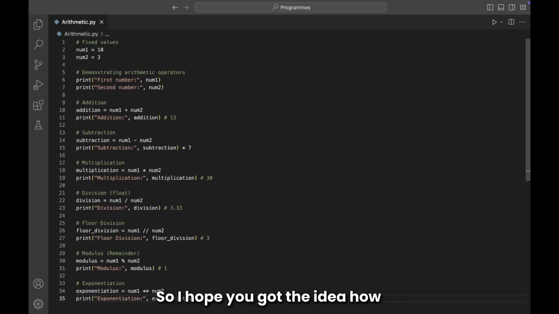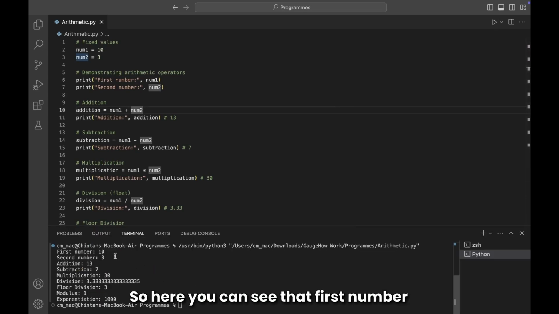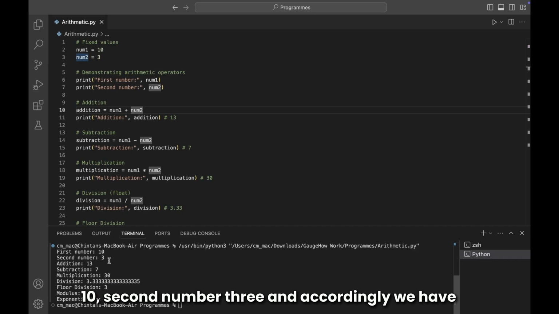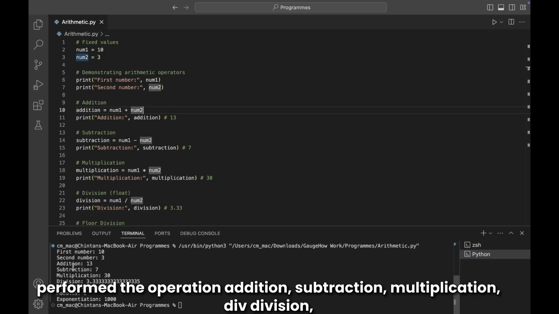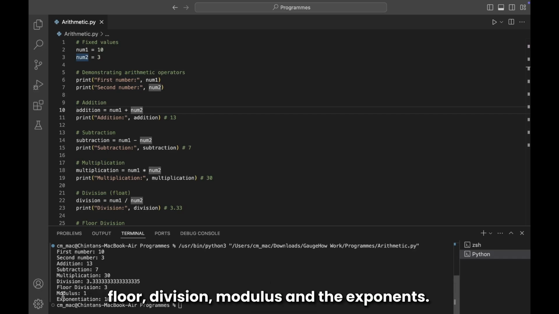So I hope you got the idea how we need to use these different symbols to perform some of the arithmetic operations. Now run the program. Here you can see the first number 10, second number 3, and accordingly we have performed the operations addition, subtraction, multiplication, division, floor division, modulus, and exponents. These arithmetic operations will be helpful to you while performing mathematical operations based on your requirement.